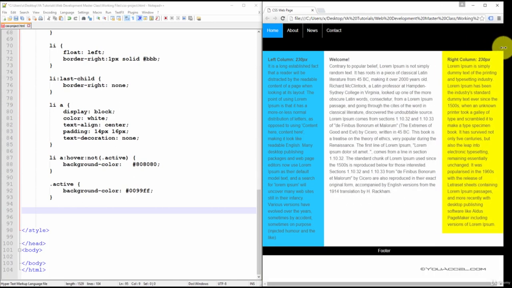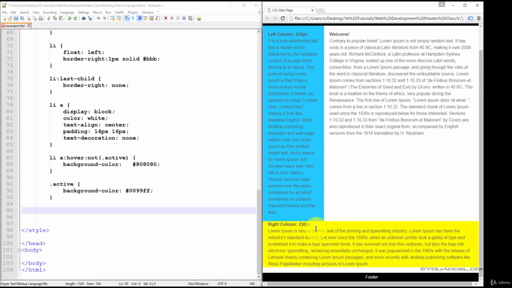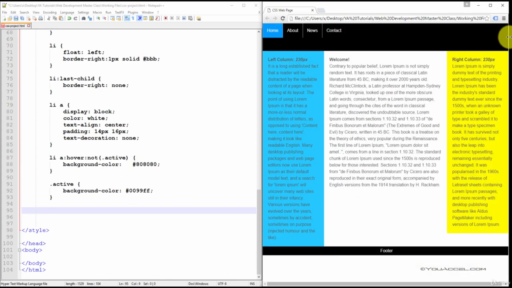So when the screen size falls below 840 pixels, you'll notice that the right column falls underneath the other two. So that's the first rule we want to set up.